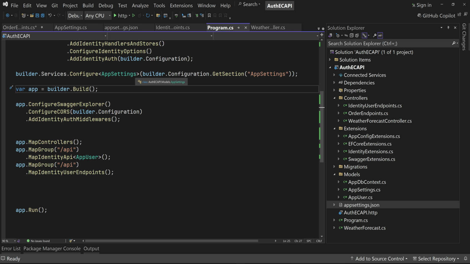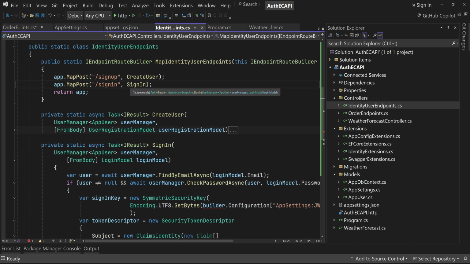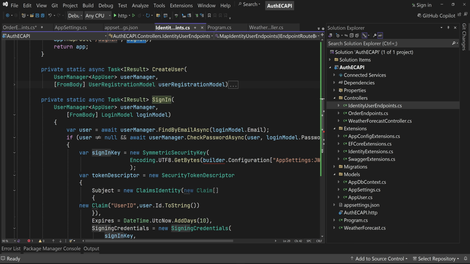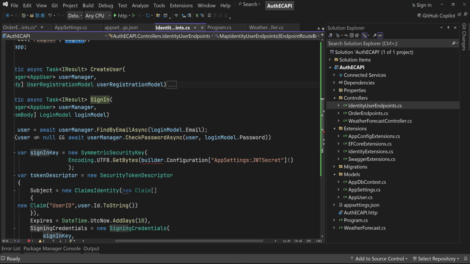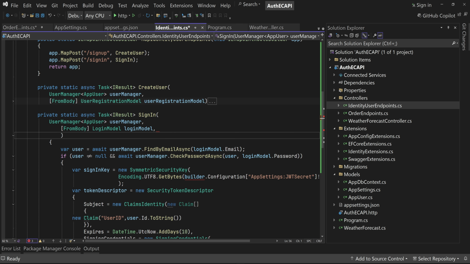Now any web API method can access the properties inside this AppSettings if there is a corresponding parameter inside the web API method. So for example, for this web API method, sign in, we have to access this JWT secret. So we can do this. To this method, we'll add this parameter IOptions of the type AppSettings class, and we'll name this parameter as AppSettings.